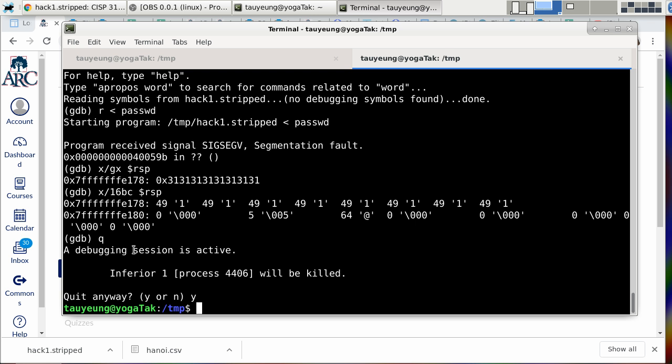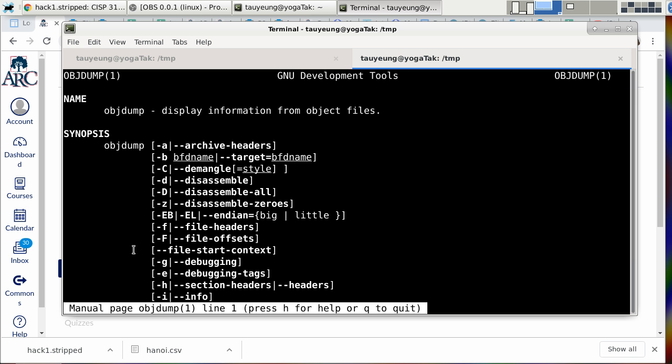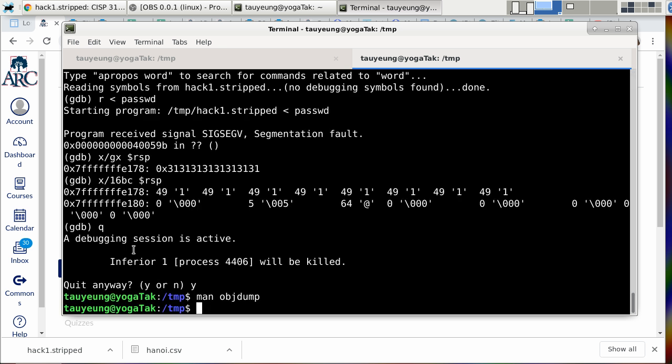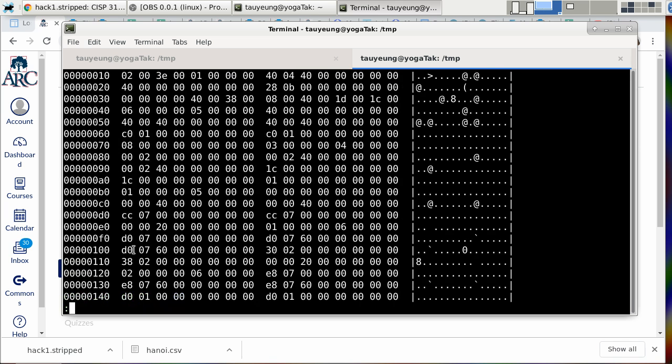Okay. So now we need to rely on another tool called objdump, okay, obj dump. And if you do a man page on objdump, it gives you a lot of options, including disassembling and stuff like that. This is one program that is really helpful. The other one is called hexdump. So let's use hexdump first. So we use hexdump dash, I think, uppercase C on the executable, which is hack1.stripped.